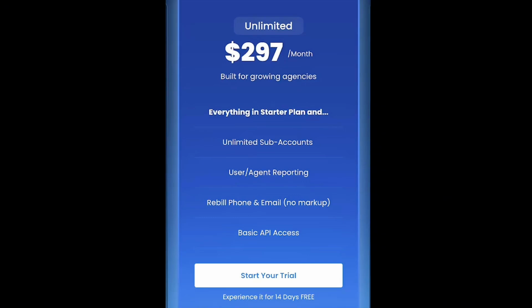There's rebill phone and email at no markup. So when your clients use SMS or email through the platform, you're passing the cost directly to them without Go High Level even taking a cut. And you get basic API access, which means you can connect Go High Level to other tools and build more custom setups as you start scaling the business. This is the plan most agency owners are going to end up on once you're managing more than 20 clients. The $97 plan doesn't make sense anymore once you have more than like 10 or 20 clients. That's when you're not going to be able to really do much with that plan.